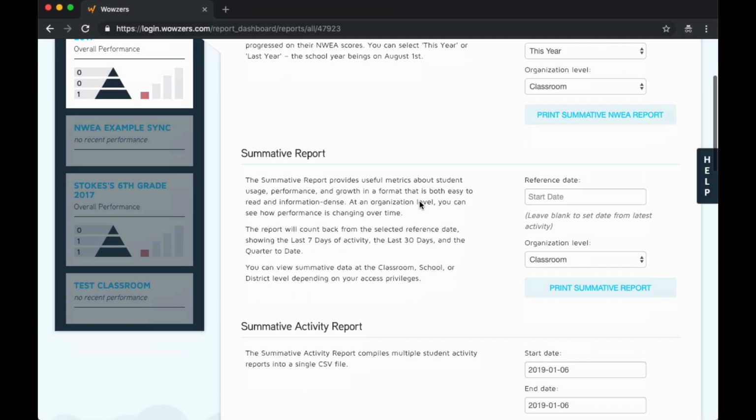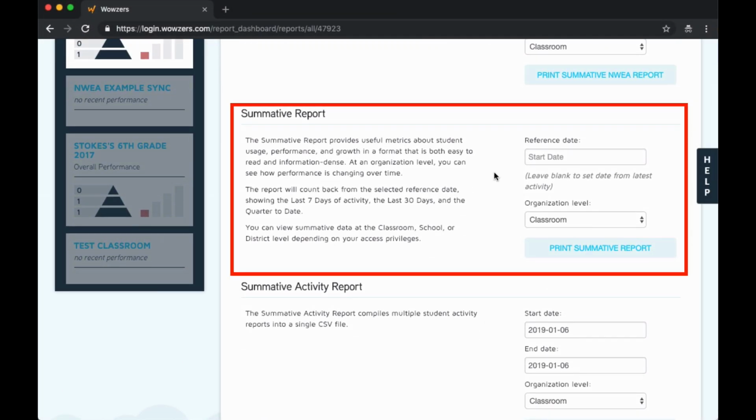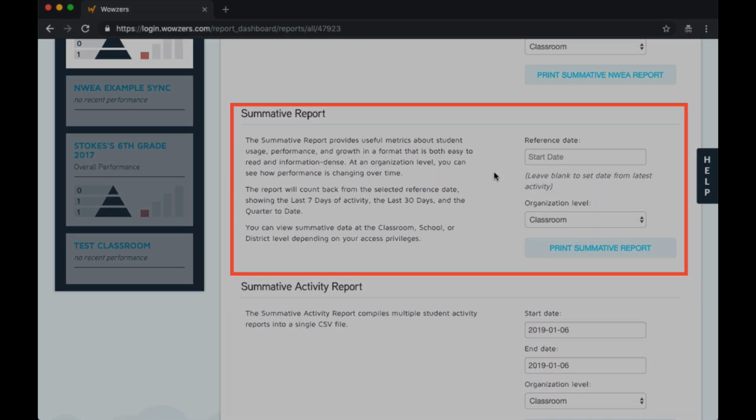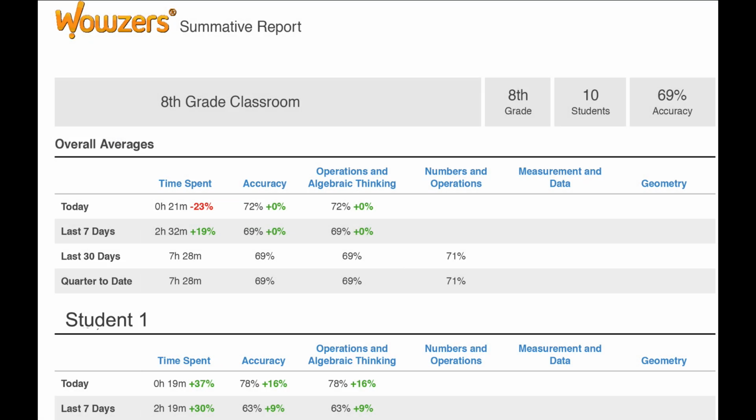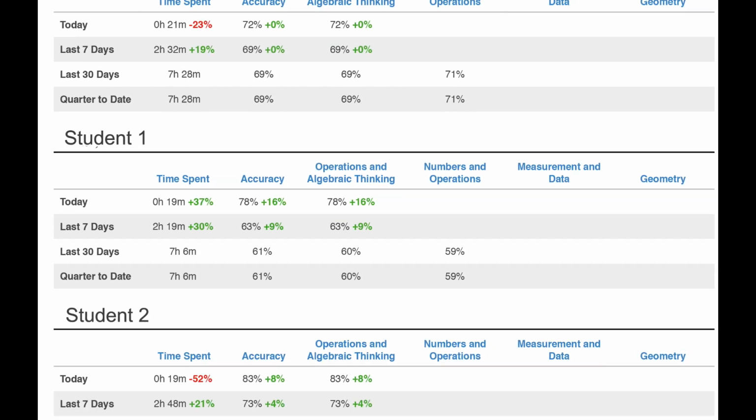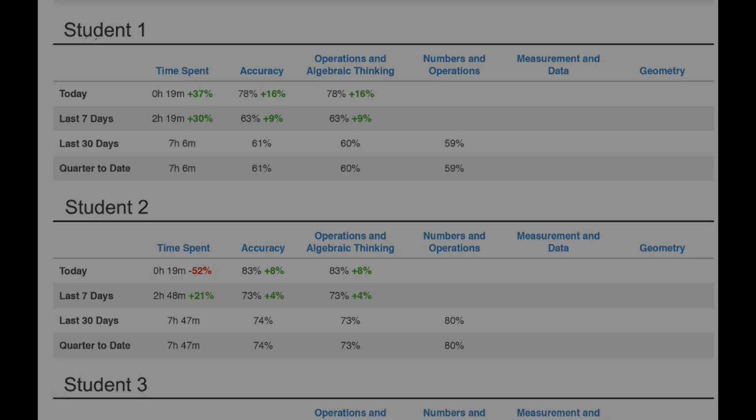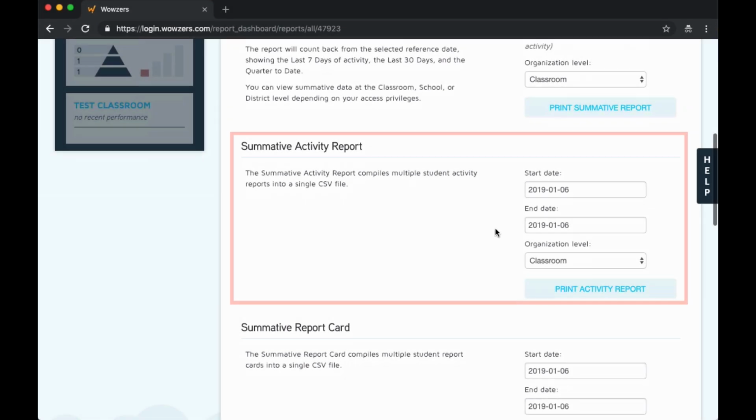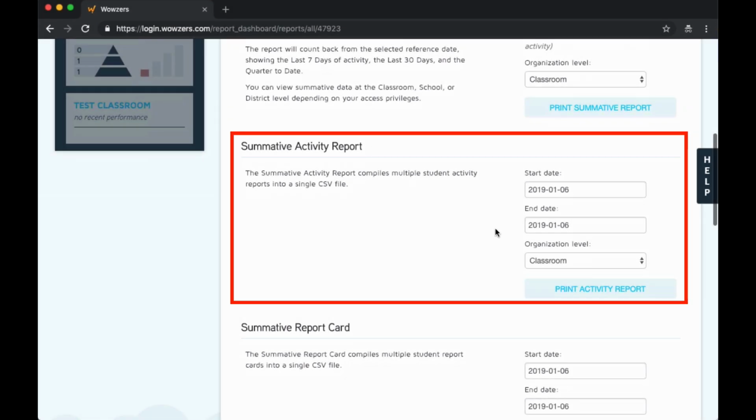Next is our summative report, which includes overall trends over an adjustable period of time. This information provides a way for teachers or administrators to quickly check in on a large number of students or classrooms.